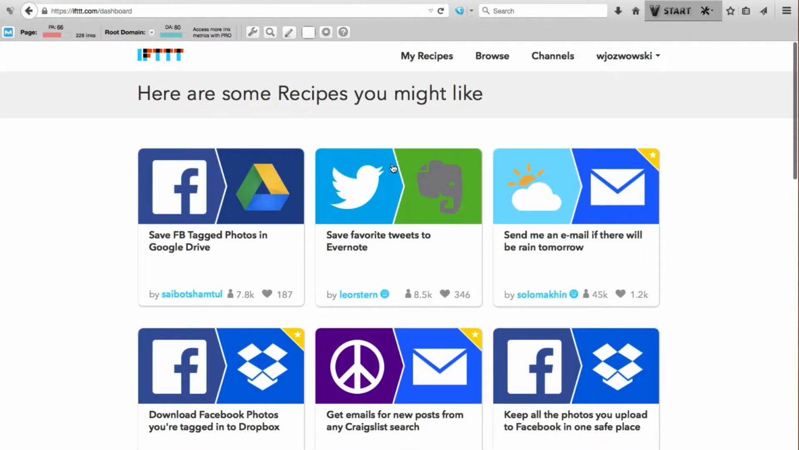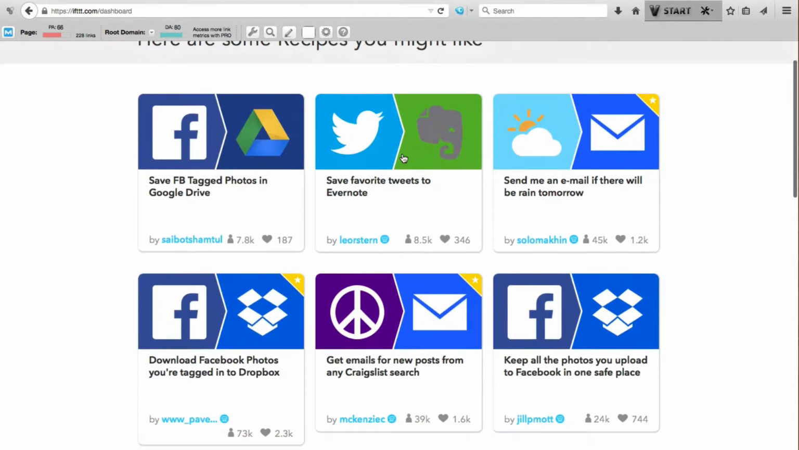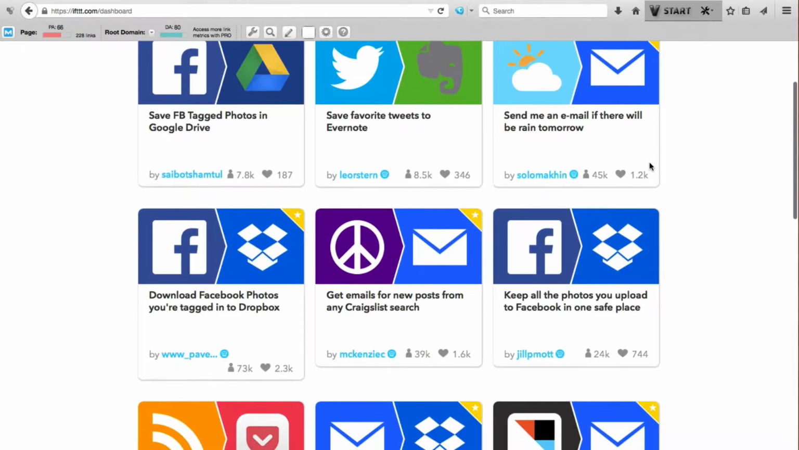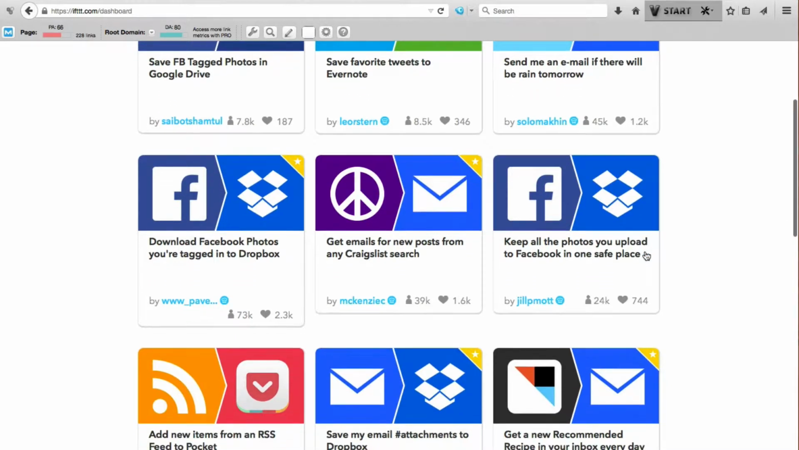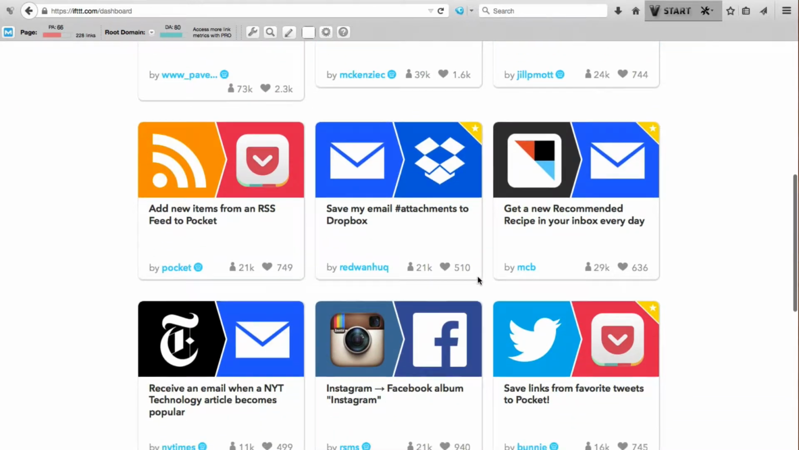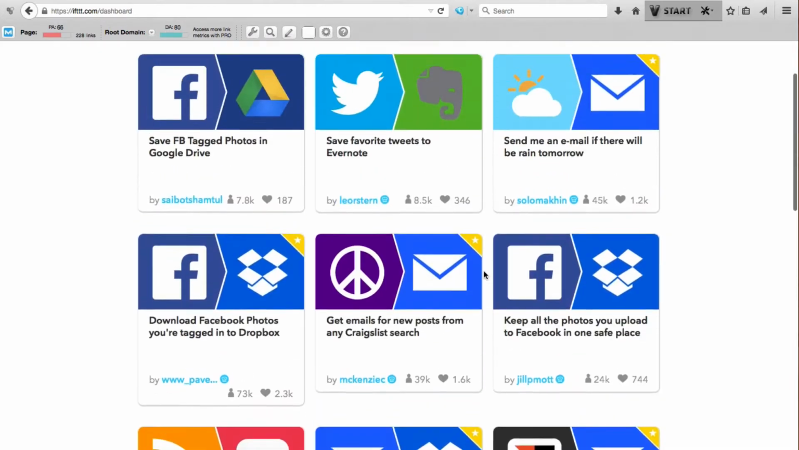They're just going to supply you with some basic standard recipes that a lot of people are using, so you can get an idea of what IFTTT is capable of. So, if a photo is uploaded to Facebook, then save it in my Dropbox account. Or if I'm tagged in a photo on Instagram, then save it to my photos. So really, really a cool website.